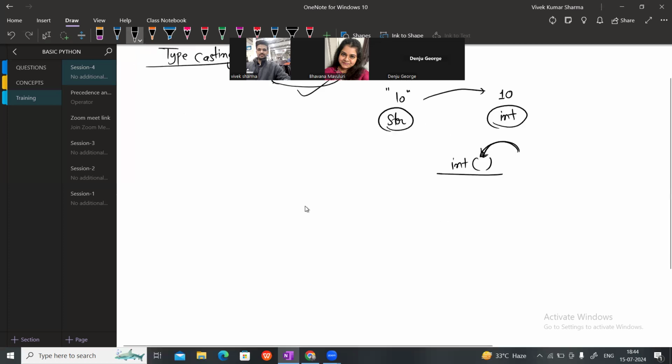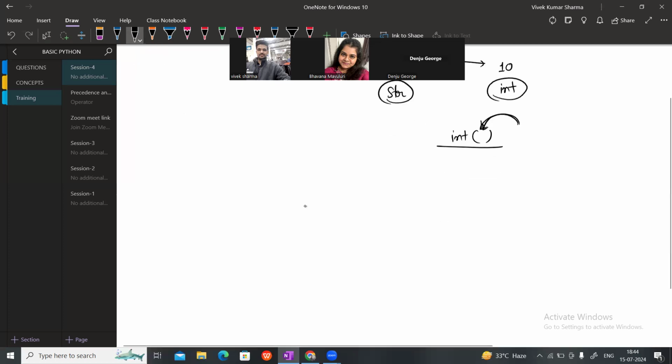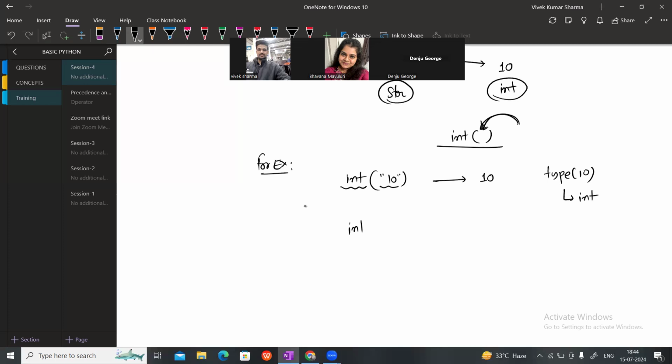So for example, inside this int I'm writing 10, and 10 is a string value here, so I will get the output as 10. If I check the type of this 10, I will get int type because I used the int function here.